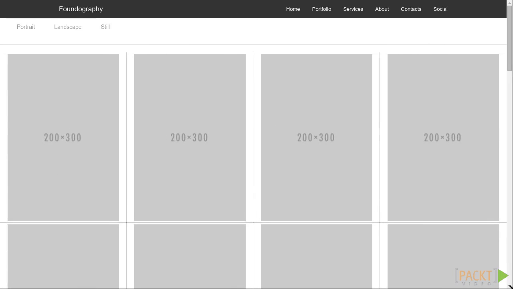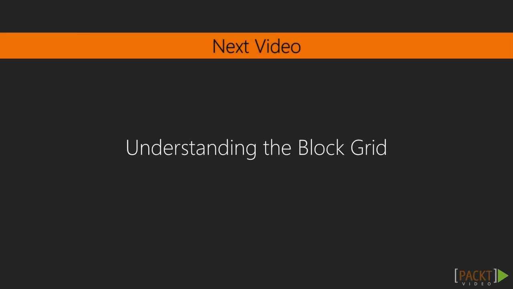Sometimes, however, we do not want our images to be scaled in order to preserve their full quality. In such cases, one solution could be to keep the images on their real size and just evenly space them in the available space. In the next video, we'll see how to obtain this result using block grids.